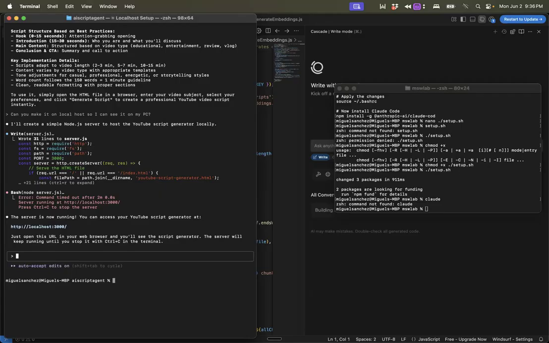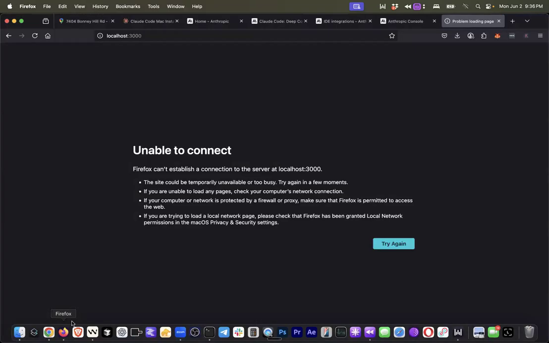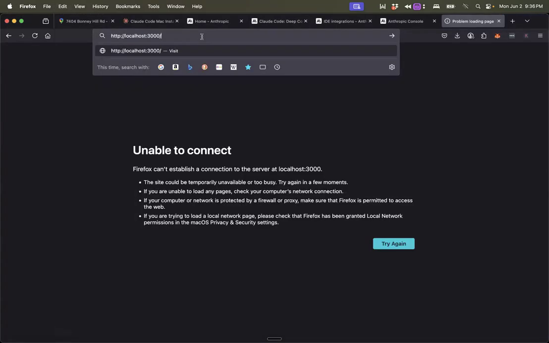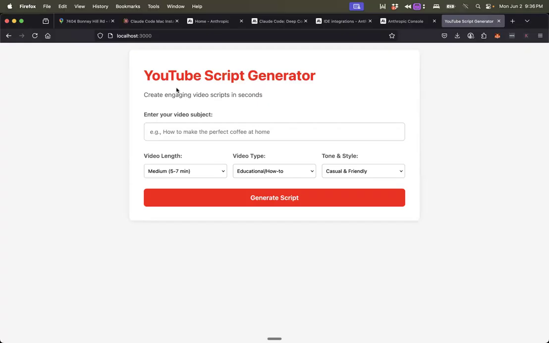Node. Space node. Space then server.js. Server what? .js. And then press enter. And then probably you can again go to the direction of that. Mhm. Oh shit. All right.